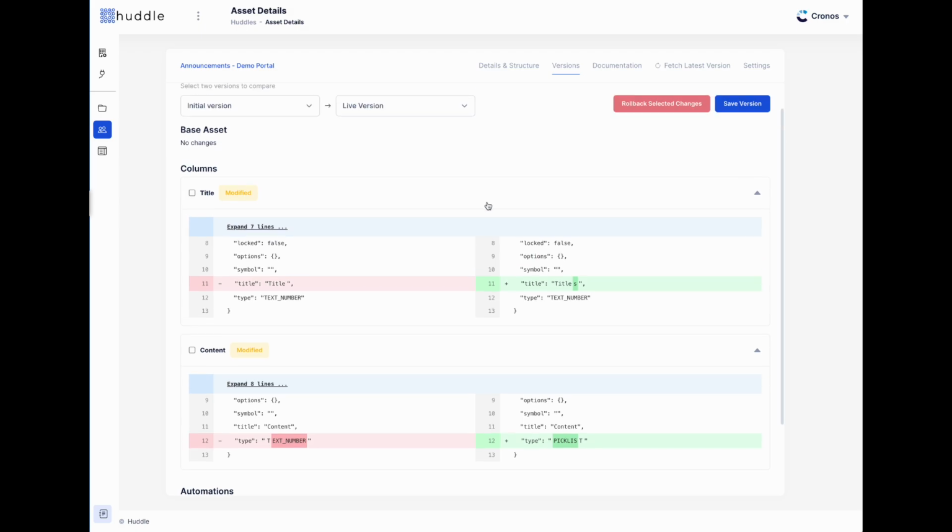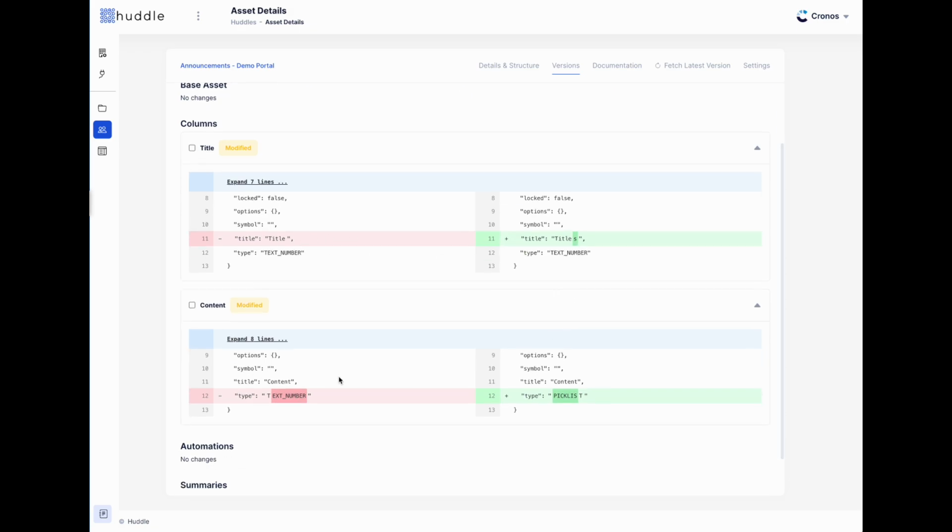So in this example here, we notice that the initial version for the sheet that was created versus the live version now is showing a change in the title column. It looks like somebody's changed it so it's plural. Now, somebody also changed the content column to go from text to drop down.